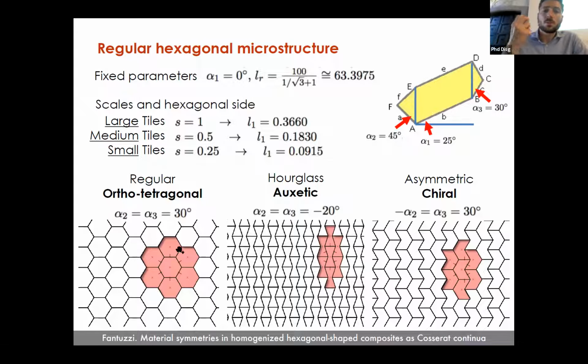And of course, since we have a micropolar model, we are able to also investigate the scale of the material, something that you cannot do with a Cauchy continuum. So for each geometry, we have 3 scales that we call large tiles, medium tiles, and small tiles.